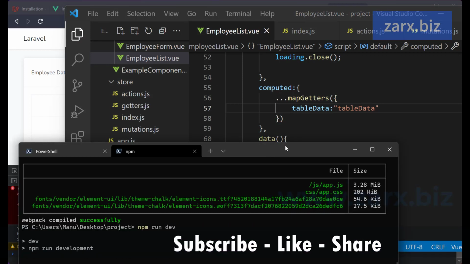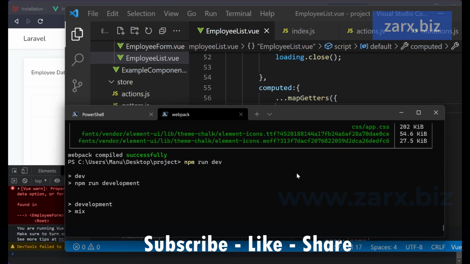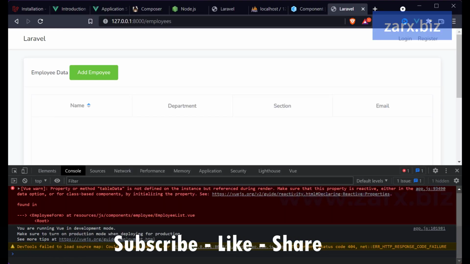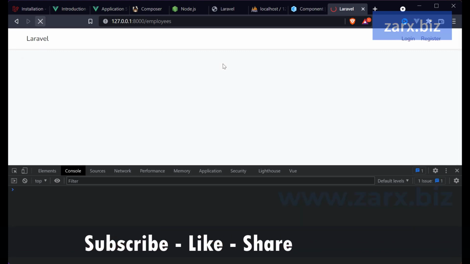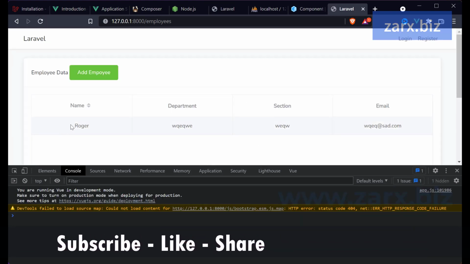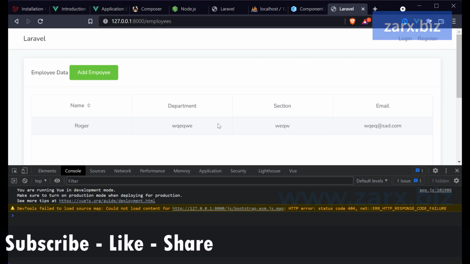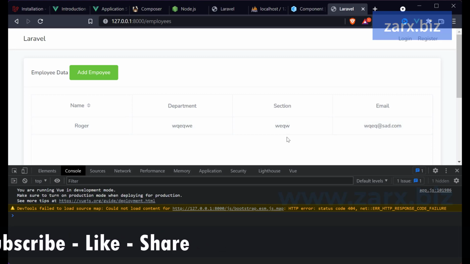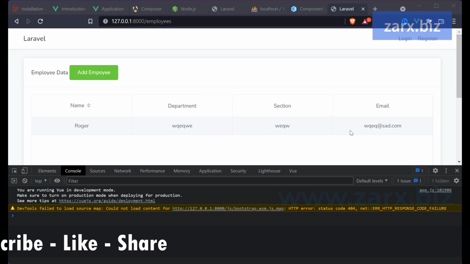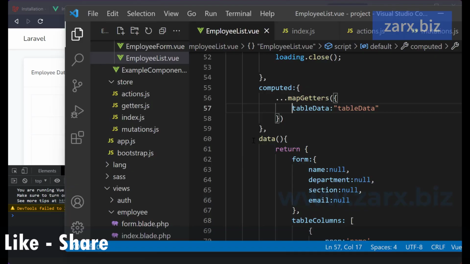So I run this npm run dev. So now we should have the table data. So refresh the page and we have it. So you can see Roger, and we have the section, department, and detail here. Now as we want to work with the complete CRUD, we should have edit and delete button that we don't have right now. So for that I go back to text editor.